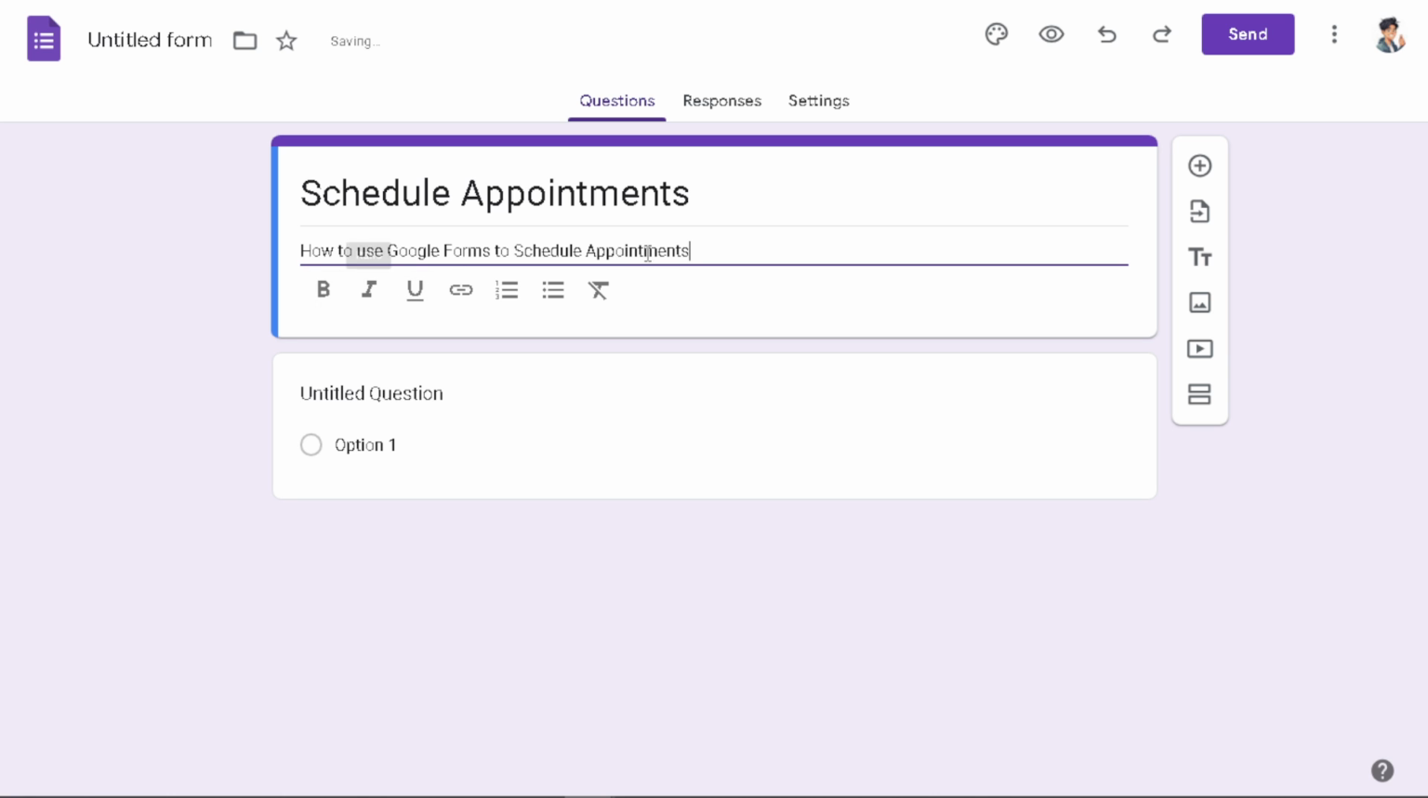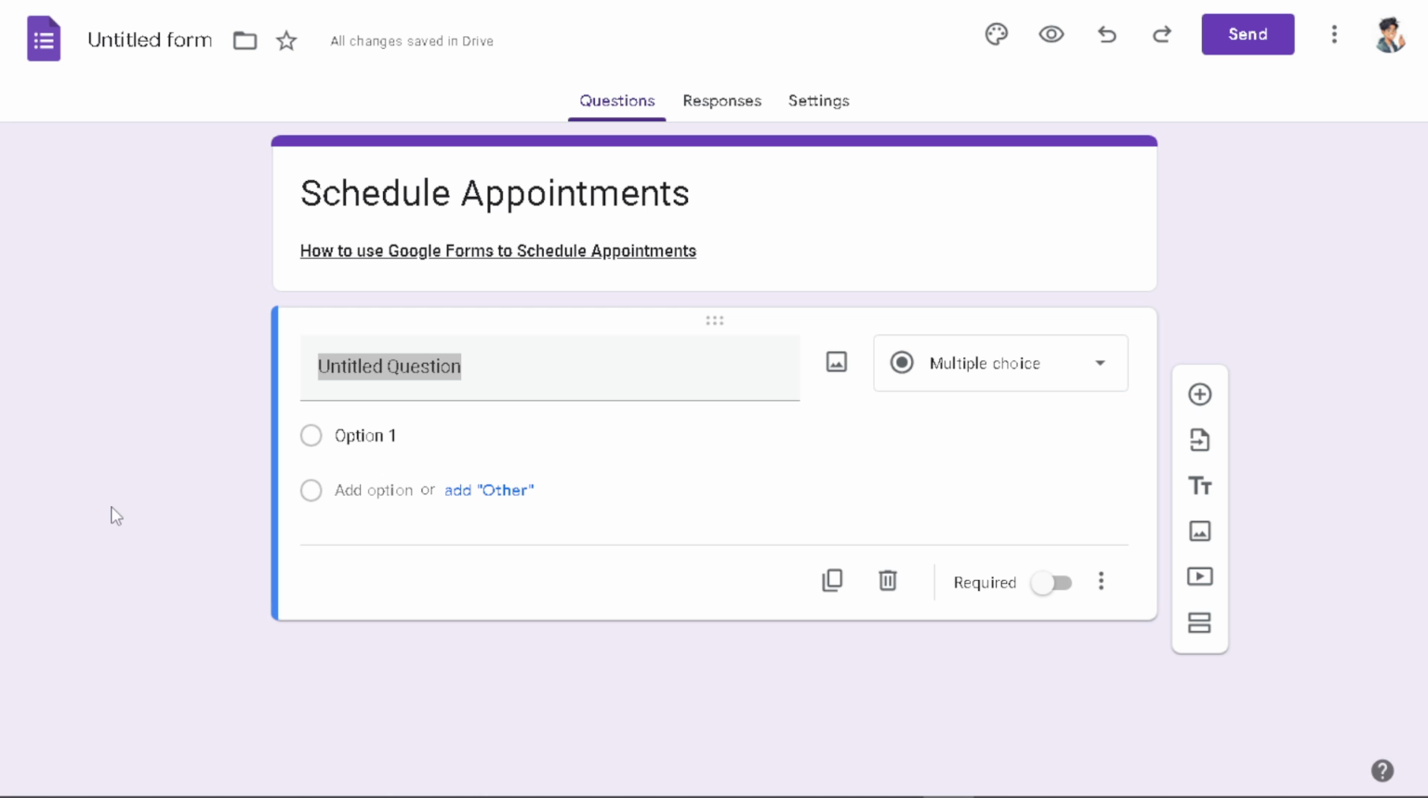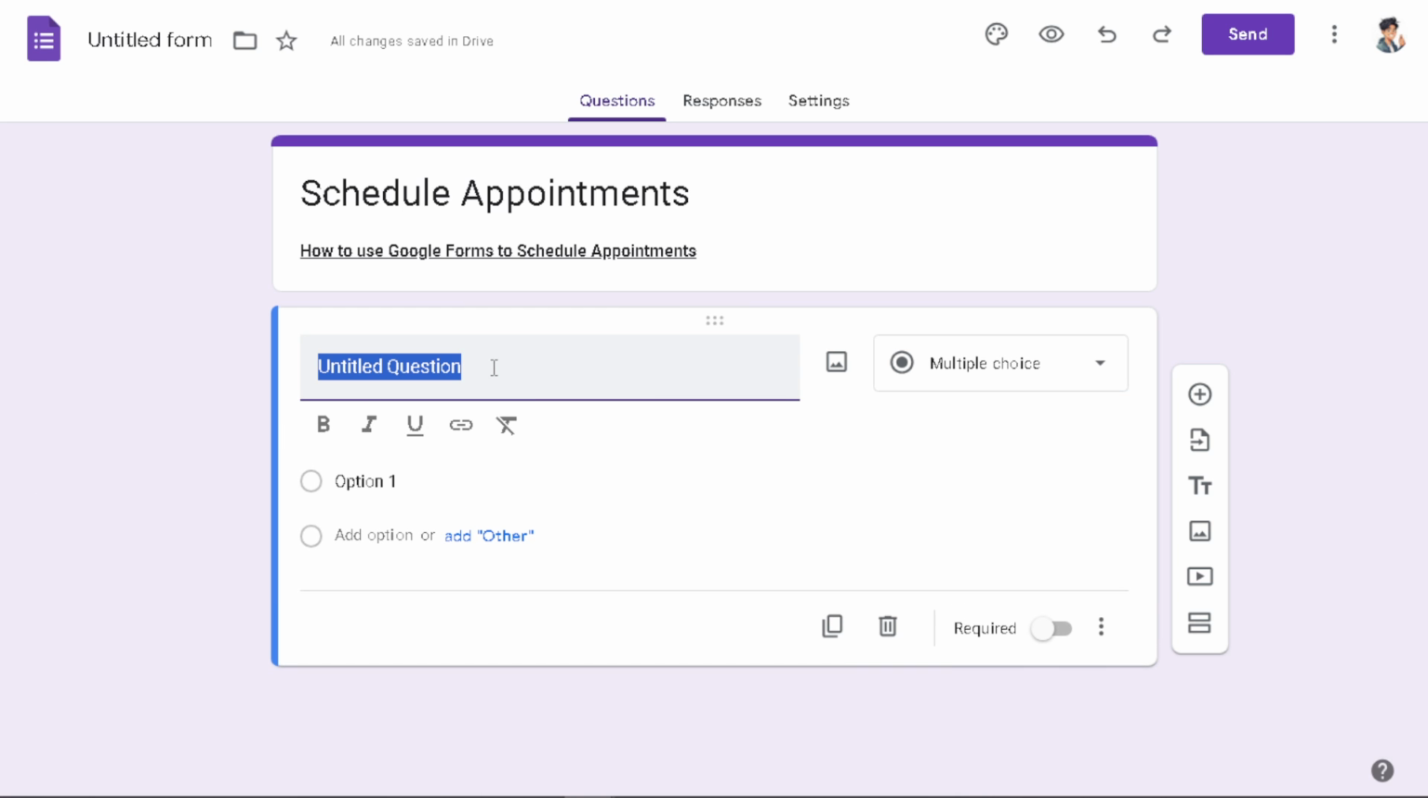Of course, you can customize everything to make it interactive, like make it bold. Maybe underline it for now. And of course, you can put some questions here. Now, let's start with a simple question of a complete name.